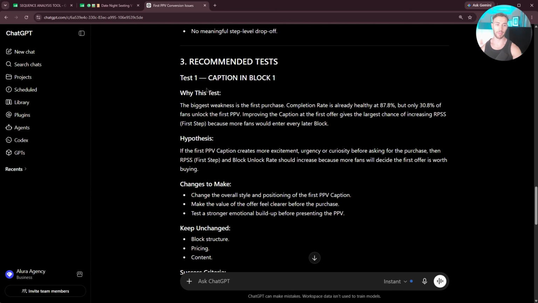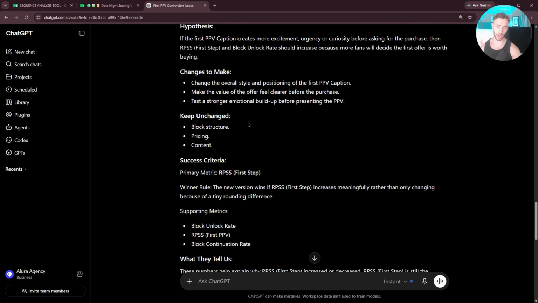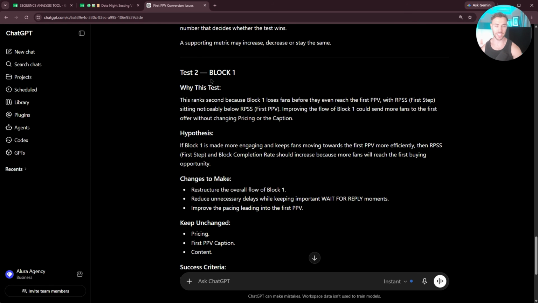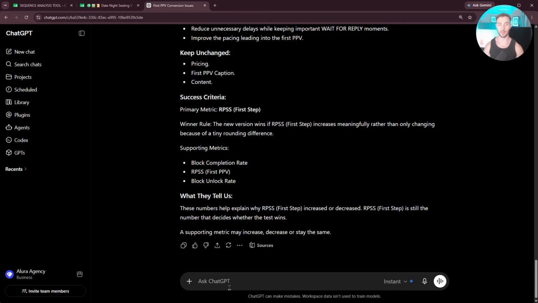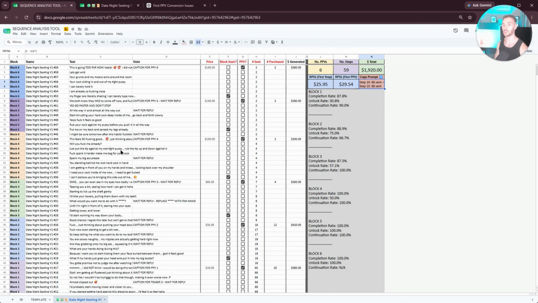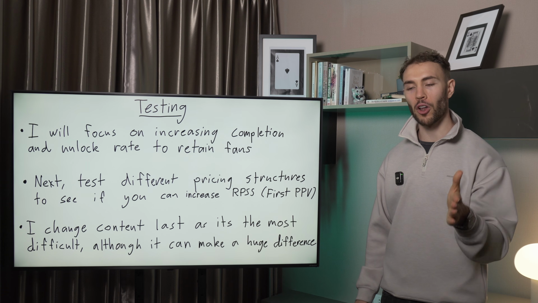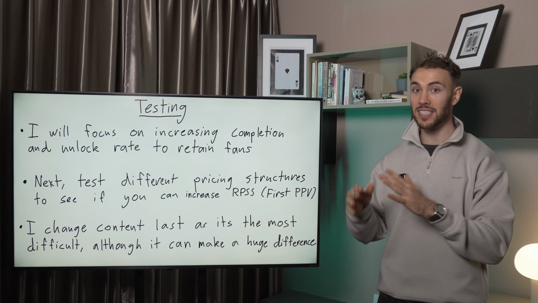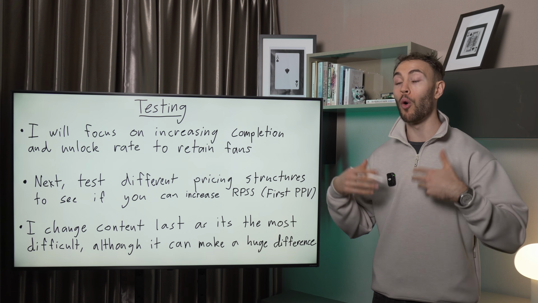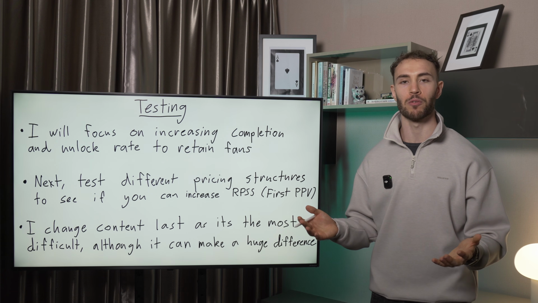In this case, it's recommended changing the caption in block 1, I would probably agree with that, or changing the messages in block 1. I made it provide 2 possible tests just so you can weigh it up for yourself, but you should ideally only test one thing at a time. Obviously, you can challenge it a little bit, ask it some questions. Then all you need to do is make the changes to your sequence, test it again, and keep trying to improve that RPSS. Keep in mind, for all of this to work, your chatters do need to follow the sequence properly. They can't just skip steps because they feel like it. If they're always needing to do that, there's probably something wrong with your sequence.